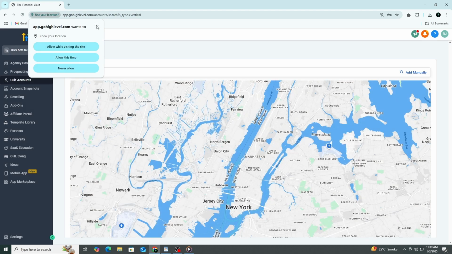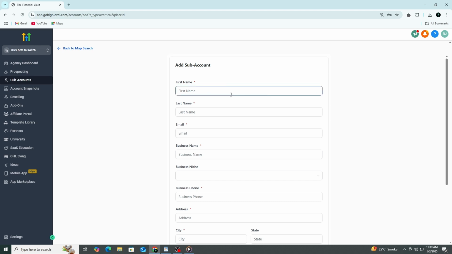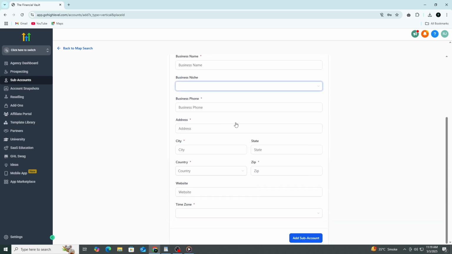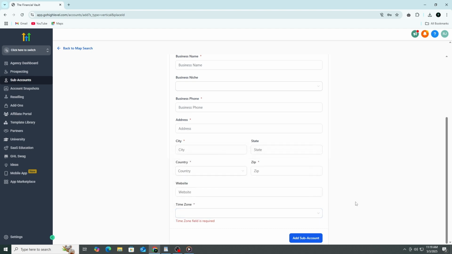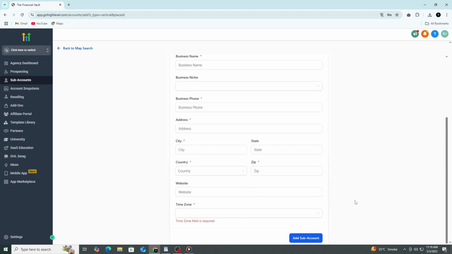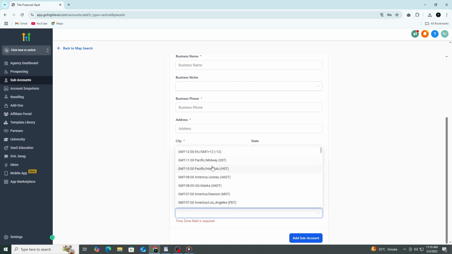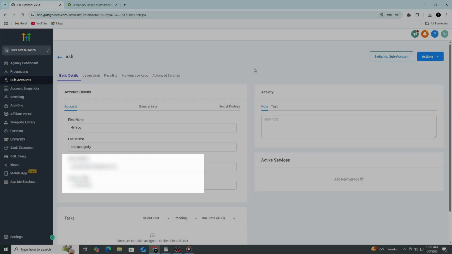Next, you need to enter the client's basic business information. This includes the business name, the owner's name, their email address, phone number, and their location. It's very important to use the correct email because GoHighLevel will send their login link to this address. You'll also select the client's country and time zone. Make sure the time zone is accurate because it affects their calendar bookings and automation schedules. Once you've filled out all the fields, click Create.